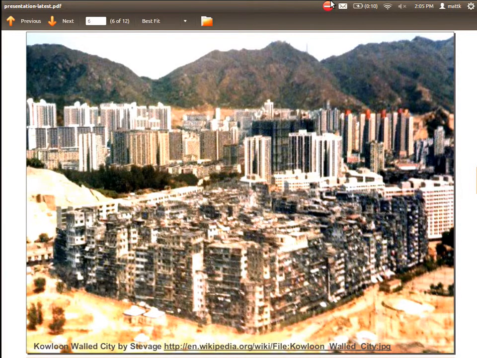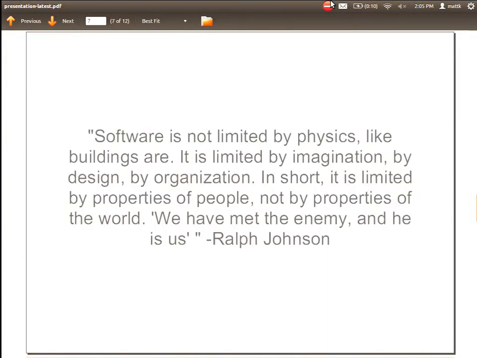But there is quite a good quote from Ralph Johnson. He's a computer science professor in the US, and he said, "Software is not limited by physics like buildings are. It's limited by imagination, by design, by organization. In short, it's limited by the properties of people, not the properties of the world. We have met the enemy, and he is us." Which basically means, well, an architect can screw up and the building will collapse. In software engineering, well, you can screw up and you only recognize it far later than when you made the mistake.